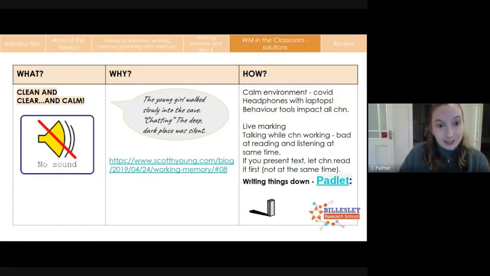So when presenting something to a child, particularly for the first time, in order for their working memory to have full capacity, people think that perhaps it's best to reduce the amount of sound that surrounds them, but also be conscious of how much you're talking and when.